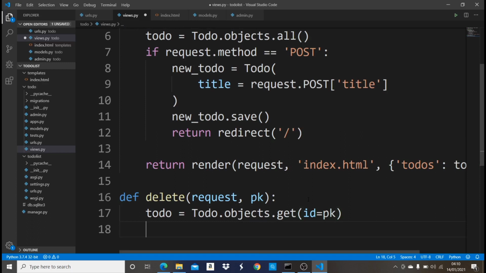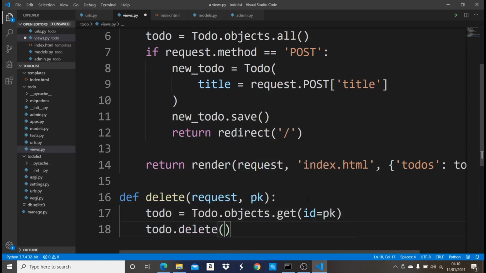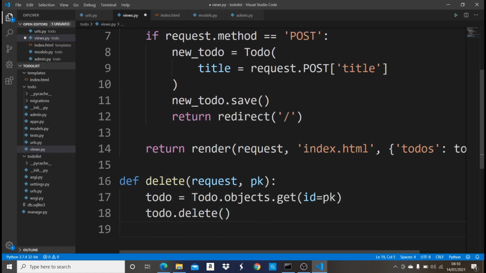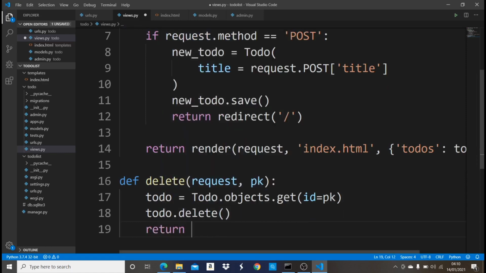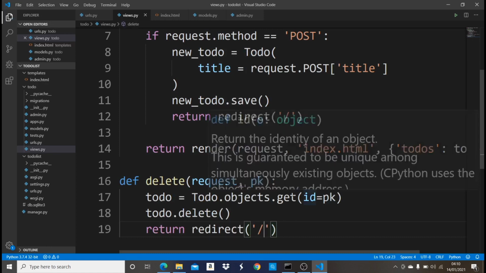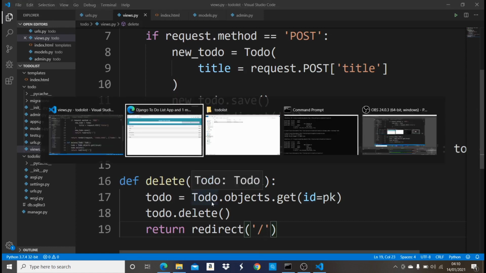So now once we get that, we just want to say todo.delete, and then once it has deleted it, we want to redirect the user back to the home page. So what we're doing here now, you guys are going to see how we're going to send the ID into this view. So let me explain in detail.